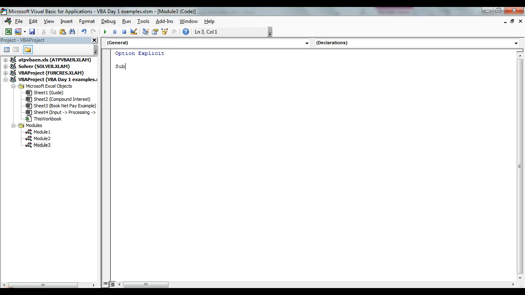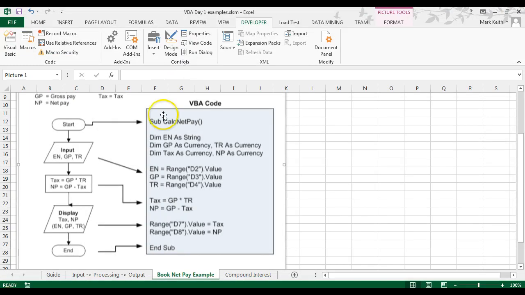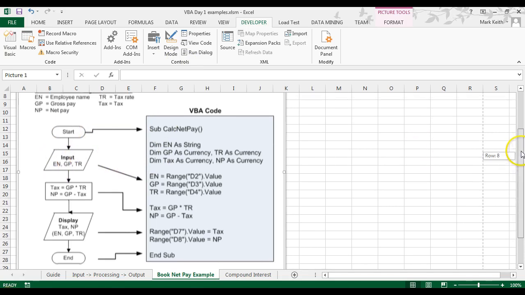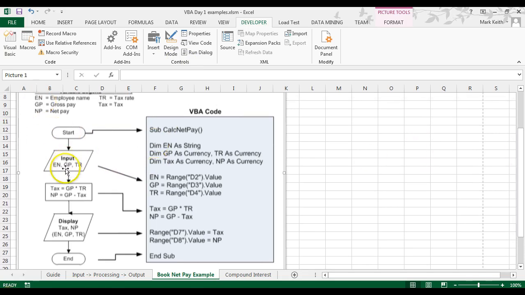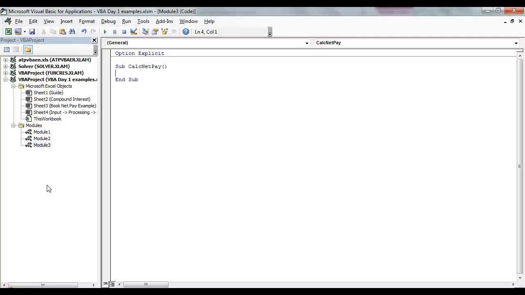Let's make a sub and call it calc net A. Enter. Okay, let's go back and take a look at this chart again. The idea is we're going to collect the employee name, the gross pay, and the tax rate. And using that, we're then going to calculate what the total tax is and then what the net pay is, and output that back to the user. So here are our steps: here's our data collection, our data output, and our processing box. Pretty straightforward. So back to our code.